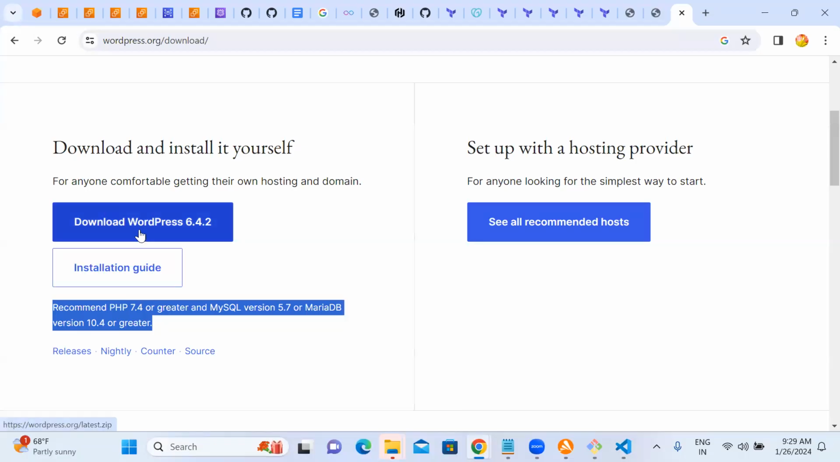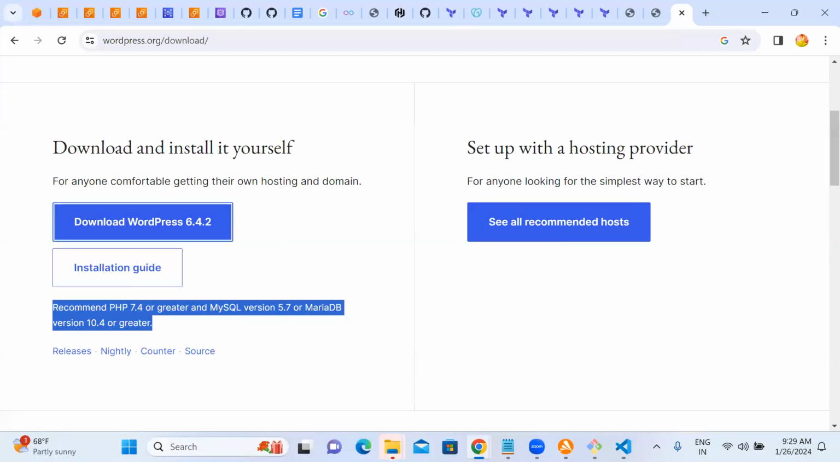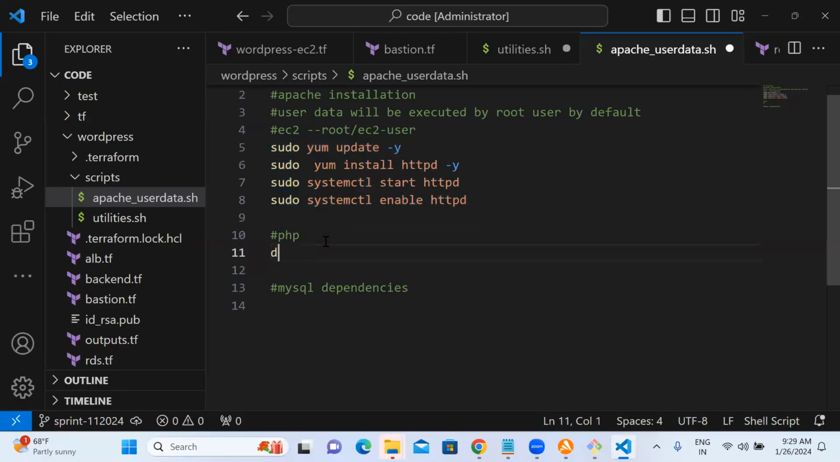So download, no? Instead of downloading it, copy the link address. Can you guys tell me to which folder I have to do this? Here, PHP. No, this is what? Download WordPress. Can you guys tell me how to download? What is the command to download?